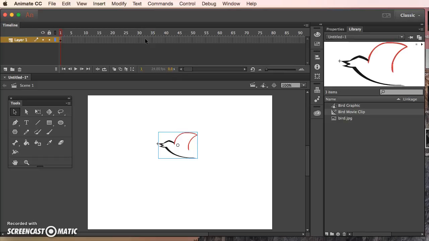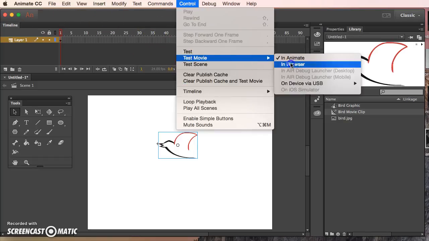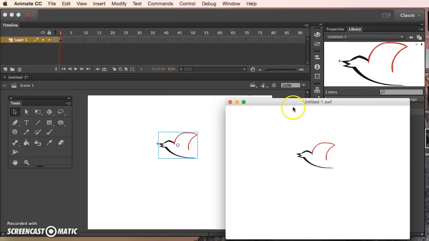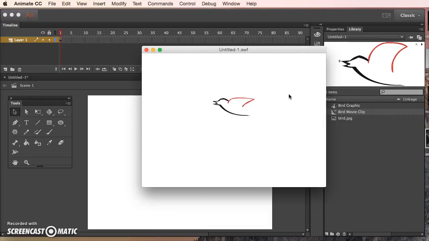And believe it or not, we want to test the movie. We just want to see that this thing is working. So I'm going to go to Test in Animate. And there we have a bird. It's not doing much. It's flying. We don't have any background, so we can't see that it's flying forward, but we know that birds fly forward, so we can assume that. What we're going to do is animate this thing within the timeline.